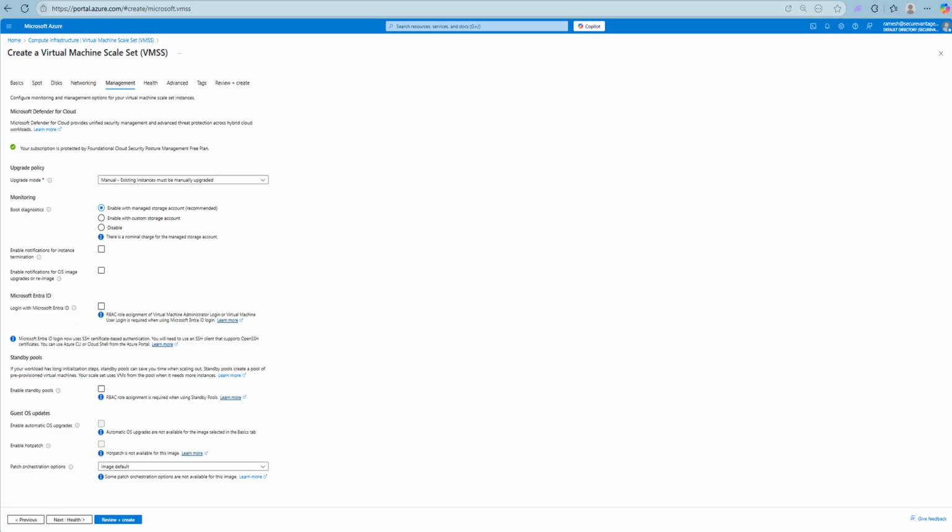On the Management tab, you configure how Azure will monitor, upgrade, and manage your VM instances over time. You'll start by choosing the upgrade mode. If you go with manual, you are in full control and will have to apply updates to instances yourself. Other options like automatic or rolling, when available, can push updates for you with minimal downtime.